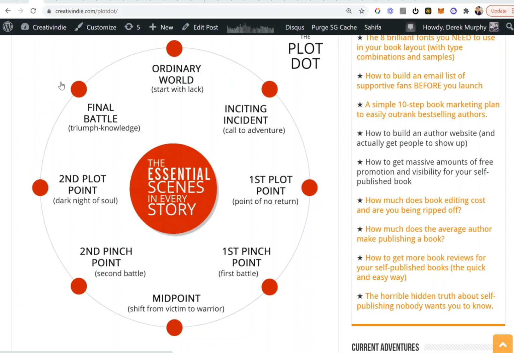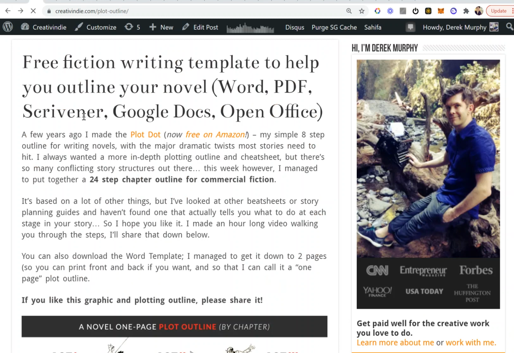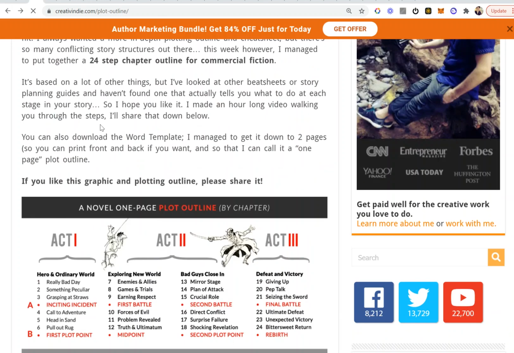That's because there are actually several different points, and there are two different battles. There's the battle that you lose that leads to the dark night of the soul, and then the final battle. And this balance helped me to plot books that were a lot better and also avoid some of the holes that other plotting systems left.